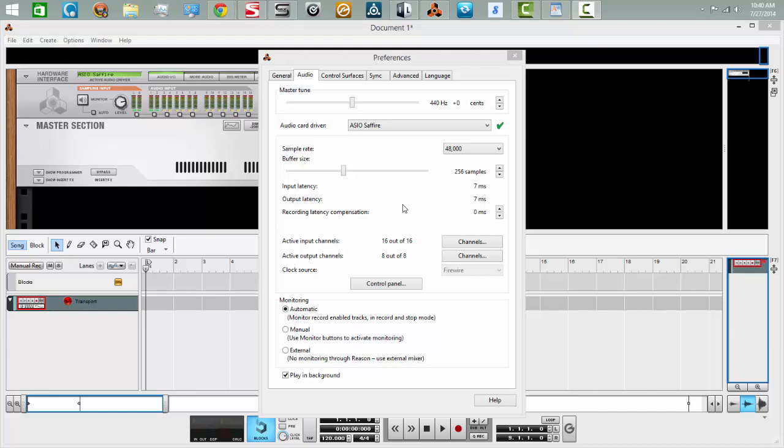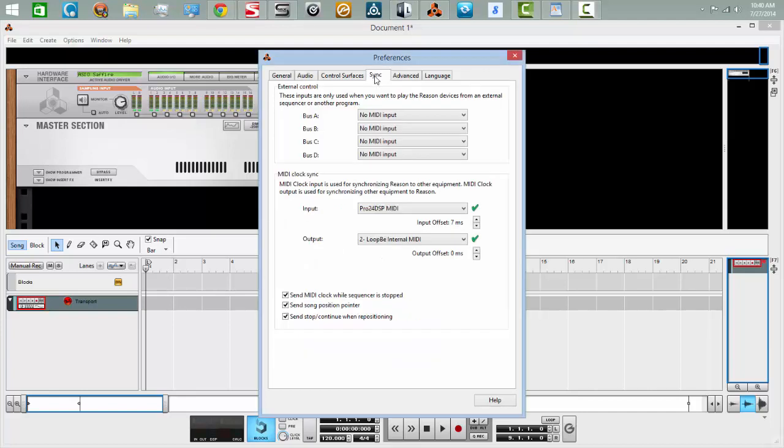From here we move on to the Sync tab in Preferences. Here we want to tell our primary audio device how it will send MIDI output to the other devices in the chain we are creating. Under the MIDI clock sync, click on the arrow in the Output box where you should see LoopBe Internal MIDI. This is what you want to select. Again, all is going well. You should get the happy little green arrow after you select it.